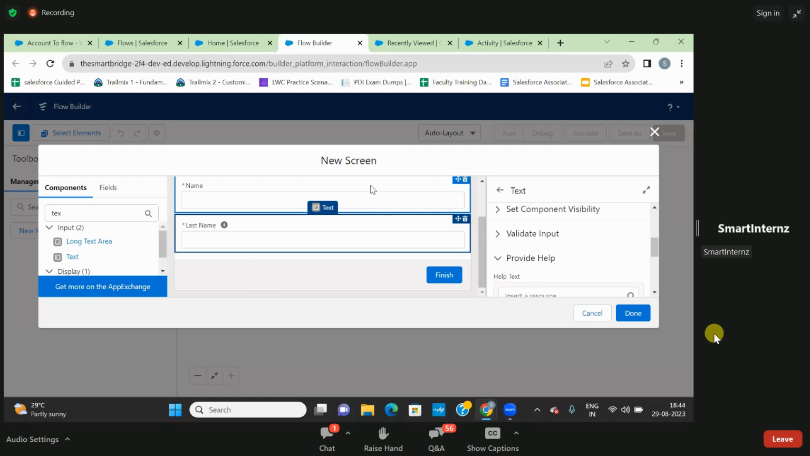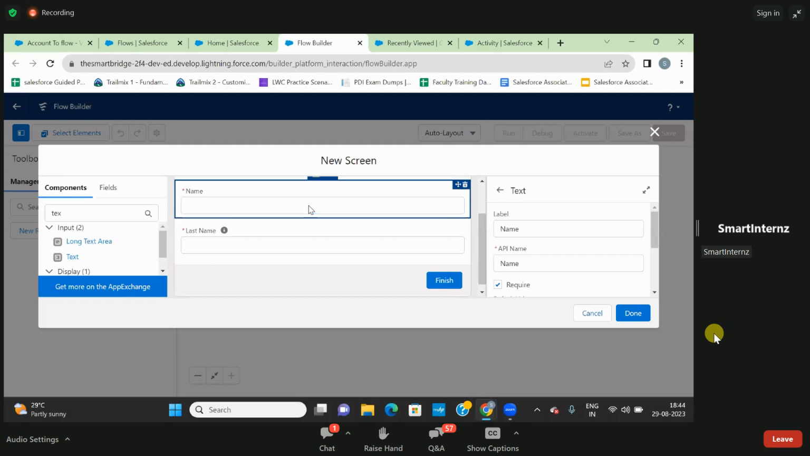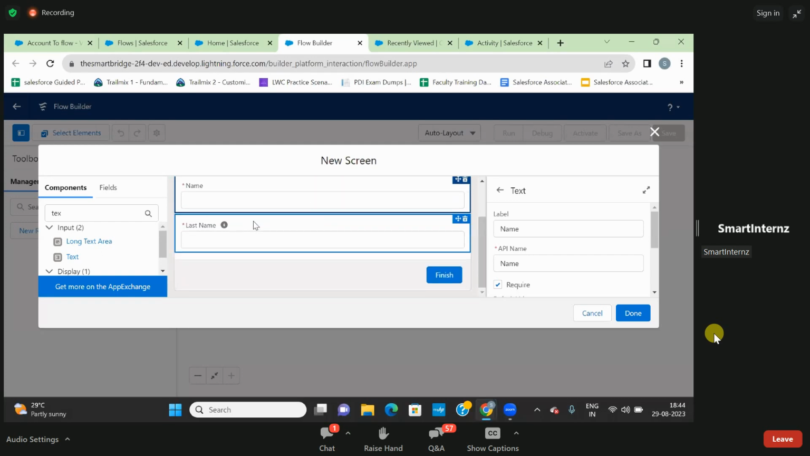So we'll move to another field over here. Okay, here you can see there is an eye symbol. Whenever you click over here, it will provide the information regarding whatever you want. Okay, so that is where we can provide that help text. So we are done with these two fields.